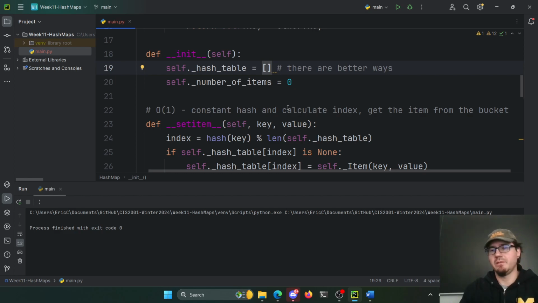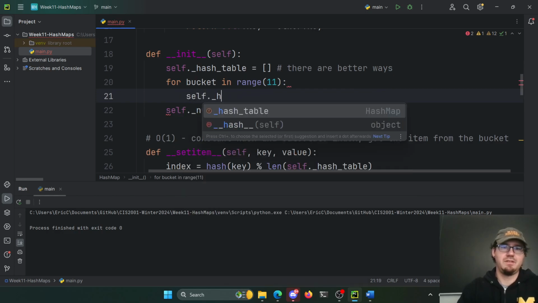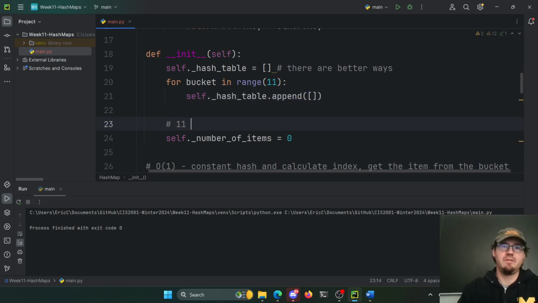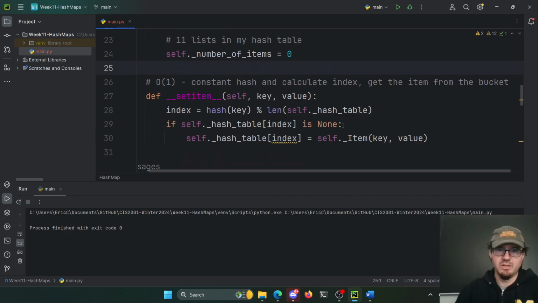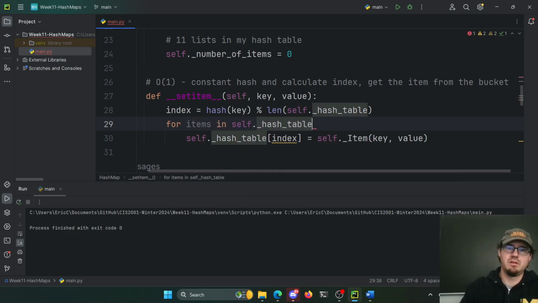Wow. I cannot brain today with the Dayquil. Goodness. So sure. So for inner bucket in range 11, self.hashtable.append a list. I can't think of anything right now, but this gives me 11 lists in my hash table. Okay, so now it's never none here, right? So this now will find me the list of items here, because it will be a list.